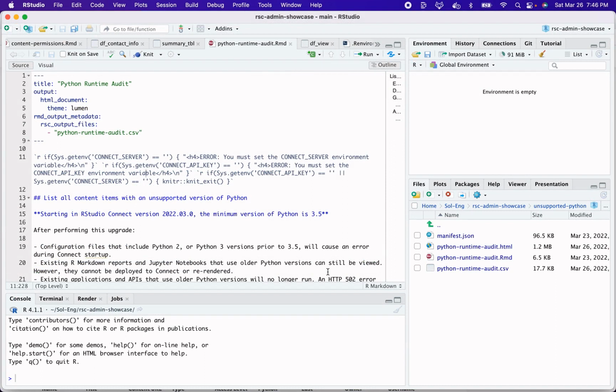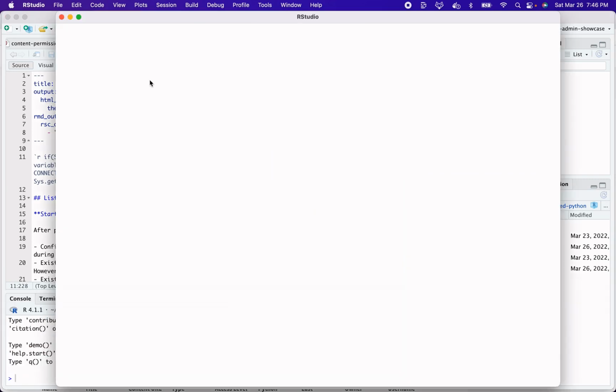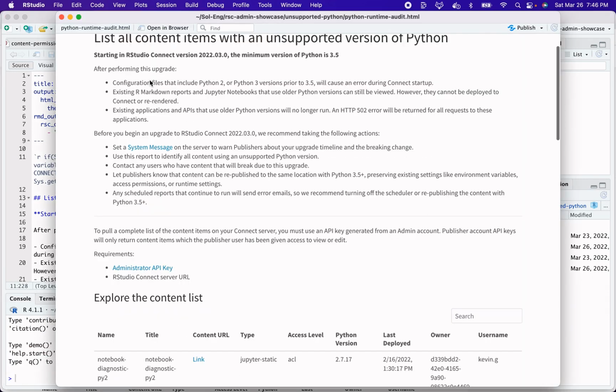Once you have the API key and server address set as environment variables in your development environment, you can open and knit this example report. You might be prompted to install some R packages before the report can knit. This report uses an admin API key to enumerate all the content items on a given Connect server and filter that list to show any that violate the minimum version of Python required.